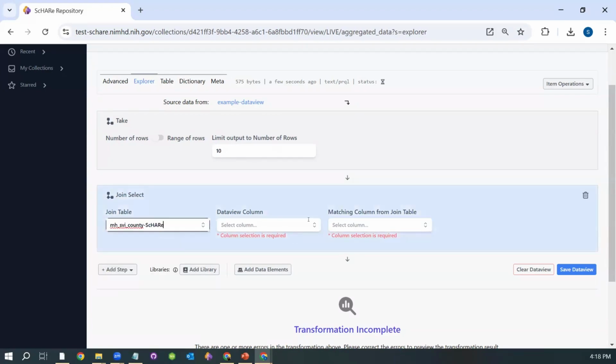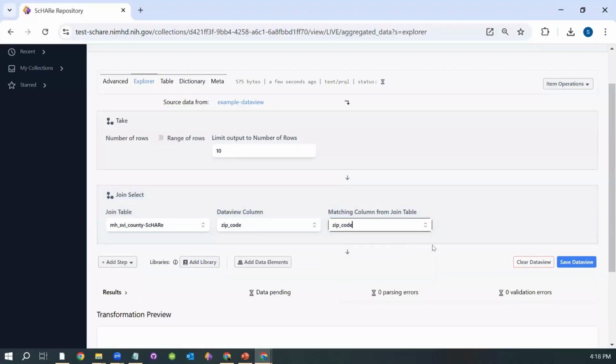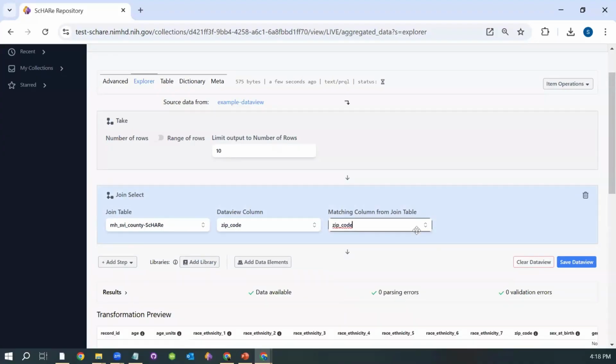I'm going to select this. So the data view column will be the column names in the source data in my data set, which I am going to select zip codes. And the matching column from the join table, which is aggregated, which is county level data, I will find the same zip code. Now data sets are matched using zip code key variables.